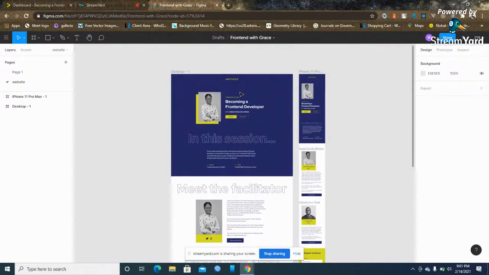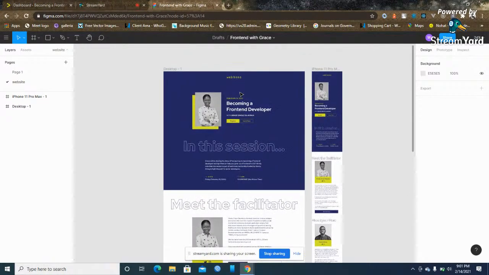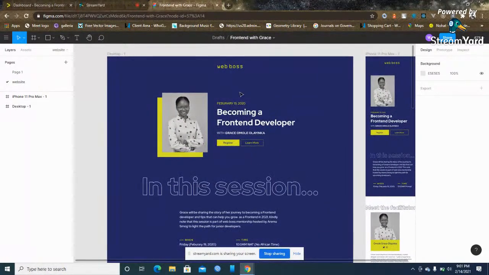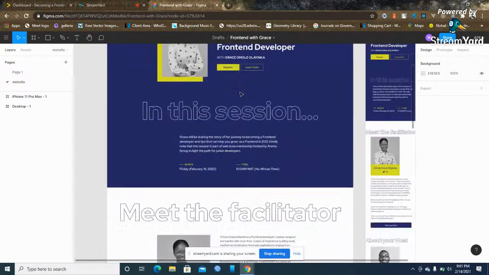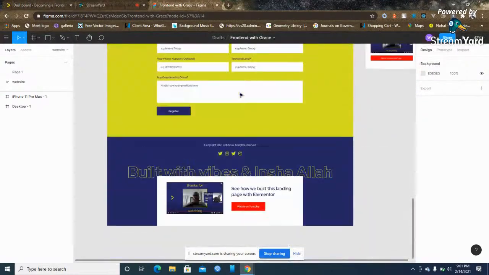So here's the design that we'll be converting. I've designed this with Figma, and this design is for a program that we'll be having on Friday called Becoming a Front-End Developer with Grace.